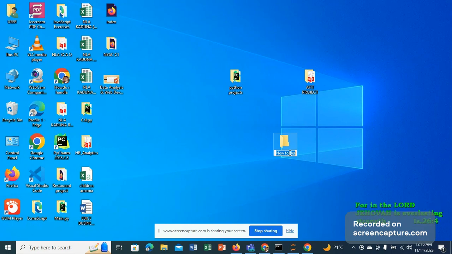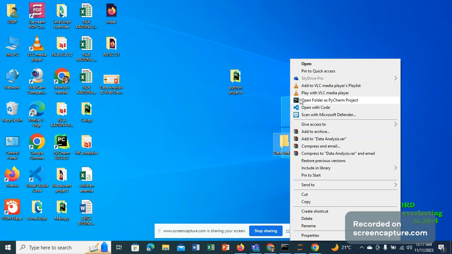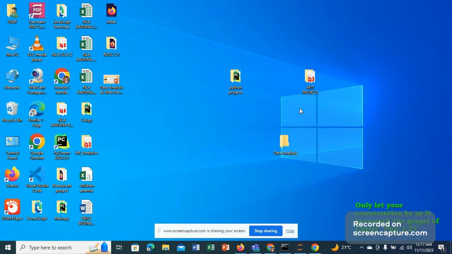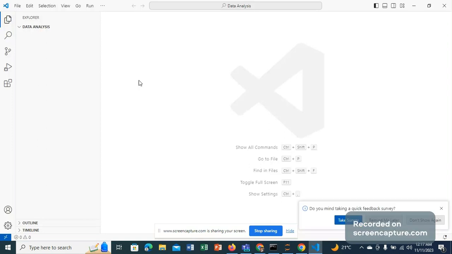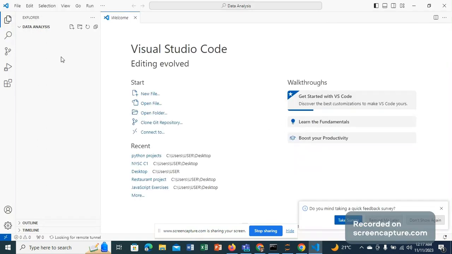Let's call the folder data analysis. You right click on this folder and open it with Visual Studio Code. So once that is done, it brings you to this interface where you have to create a new file.